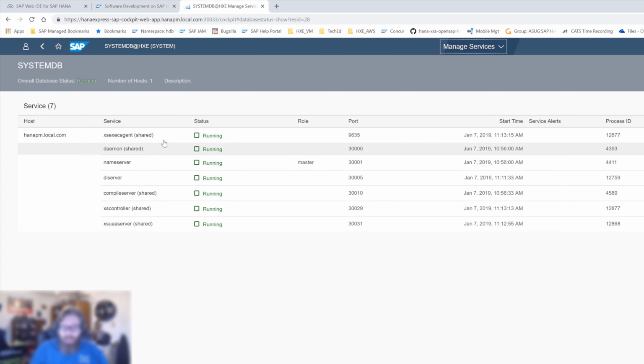And you might notice here I actually don't have XS Engine process. That would be the process for the old XS Classic. My particular system, I've already disabled XS Classic. I did not install it with XS Classic. So that's a possibility. Although the default installation still has XS Classic for backwards compatibility, it is an option if you've already migrated all your content to go ahead and turn off XS Classic.